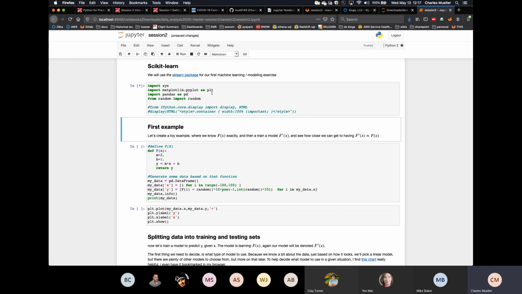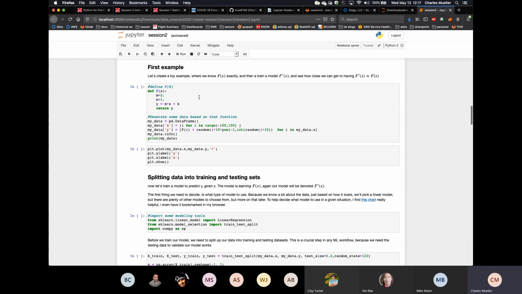So let's import some things that we're going to need. I haven't imported any Scikit stuff just now, but we're going to import some system stuff, some plotting tools, Pandas, a random function. Don't worry too much about that. And we're going to go on now to our first, what I'm going to call a toy example.